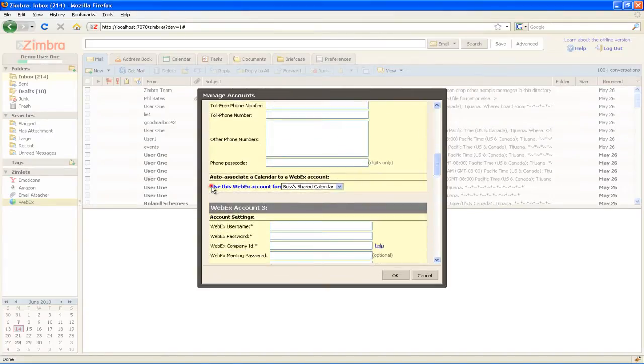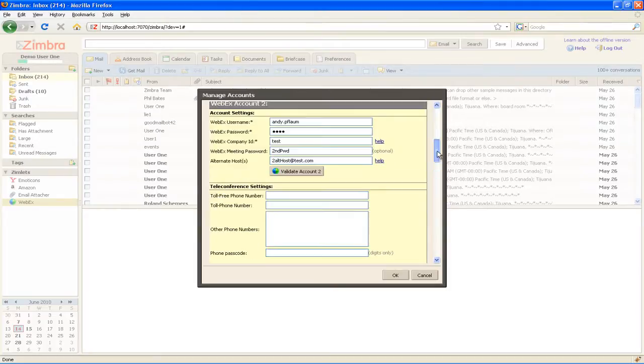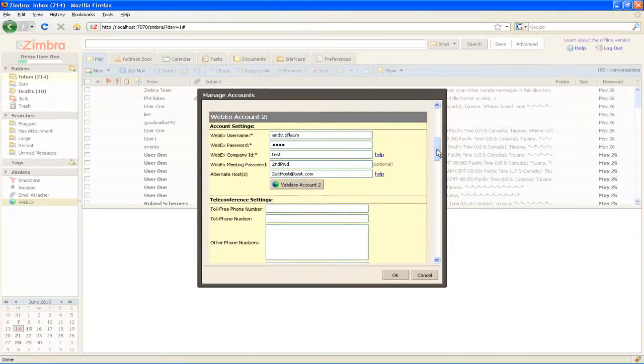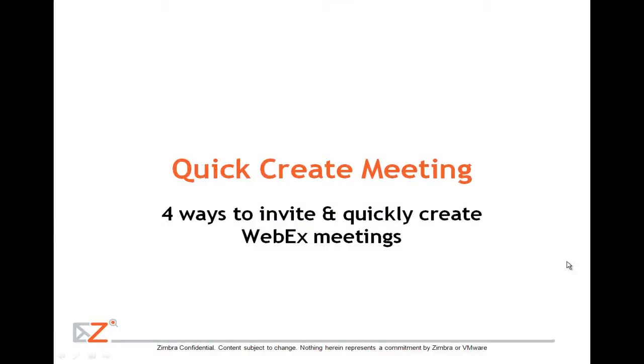And if you notice here, we also allow you to auto-associate a calendar with a WebEx account. So basically what you say is, okay, whenever I am creating an appointment in this particular calendar, use this specific WebEx account. Okay, let's move on to the third big feature, which is called Quick Create Meeting.